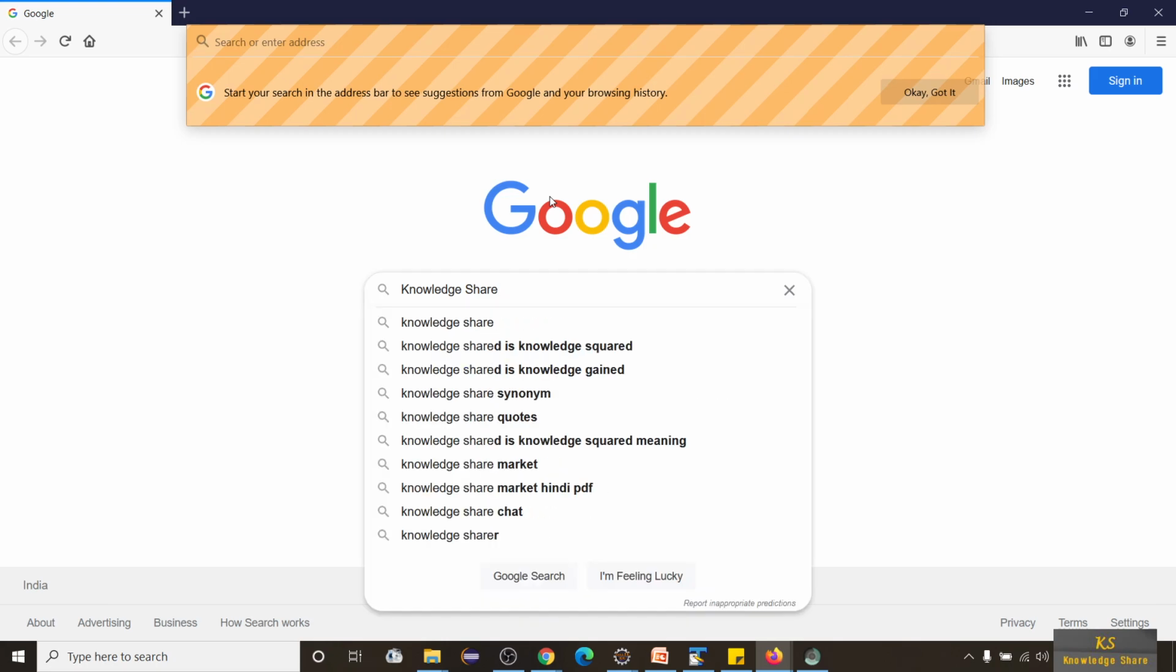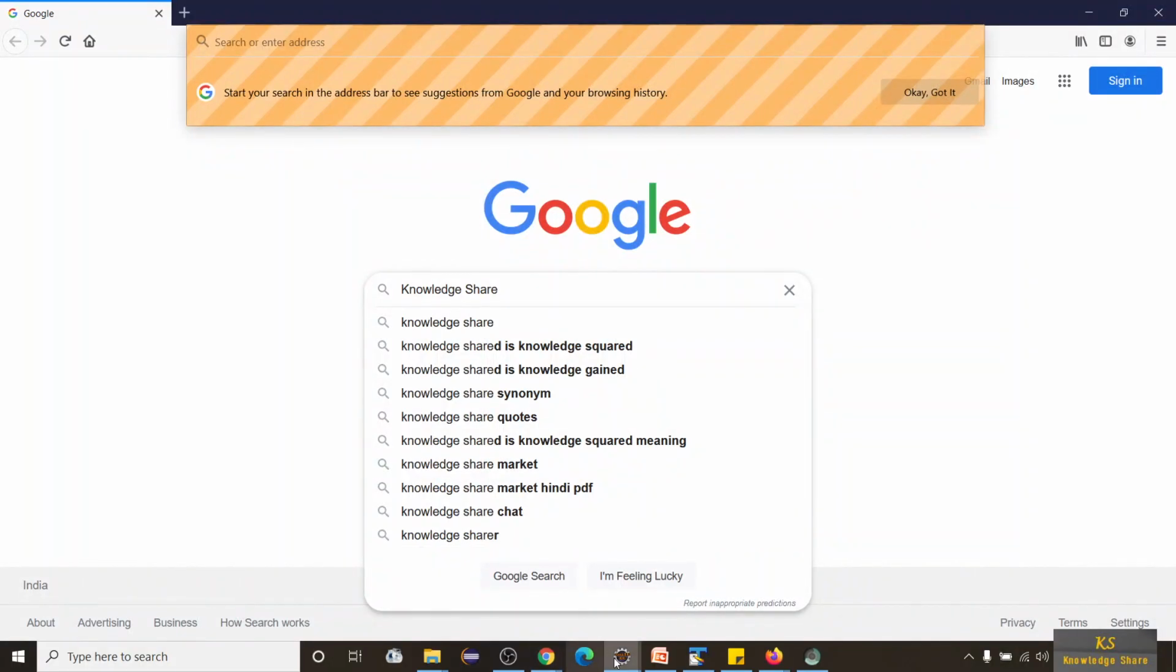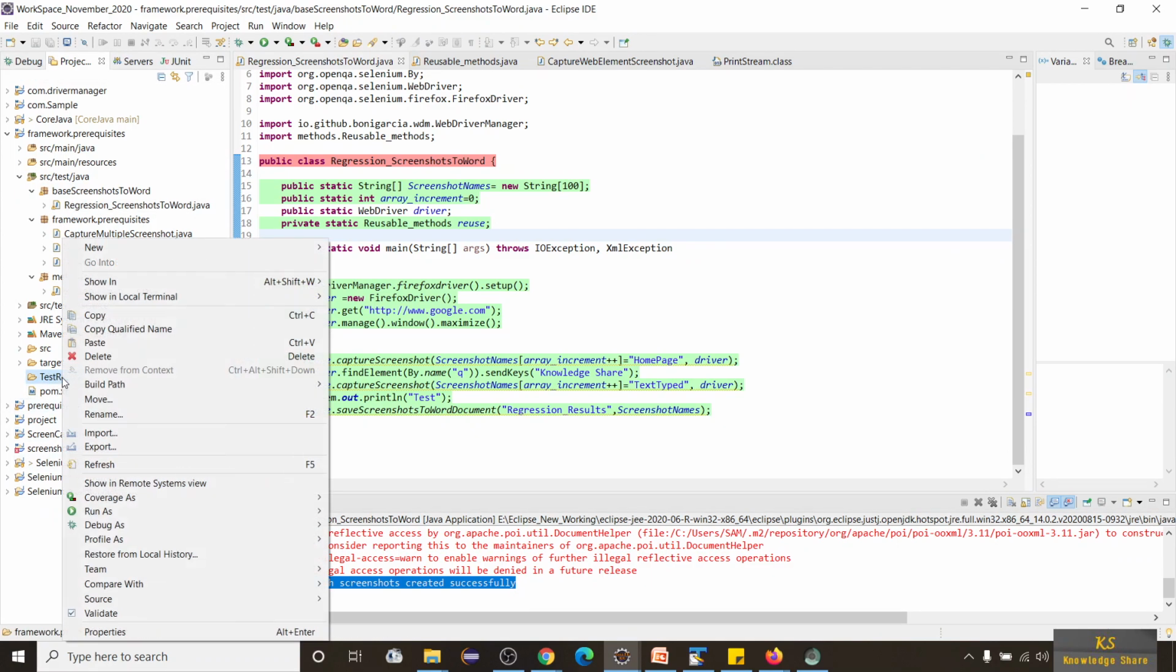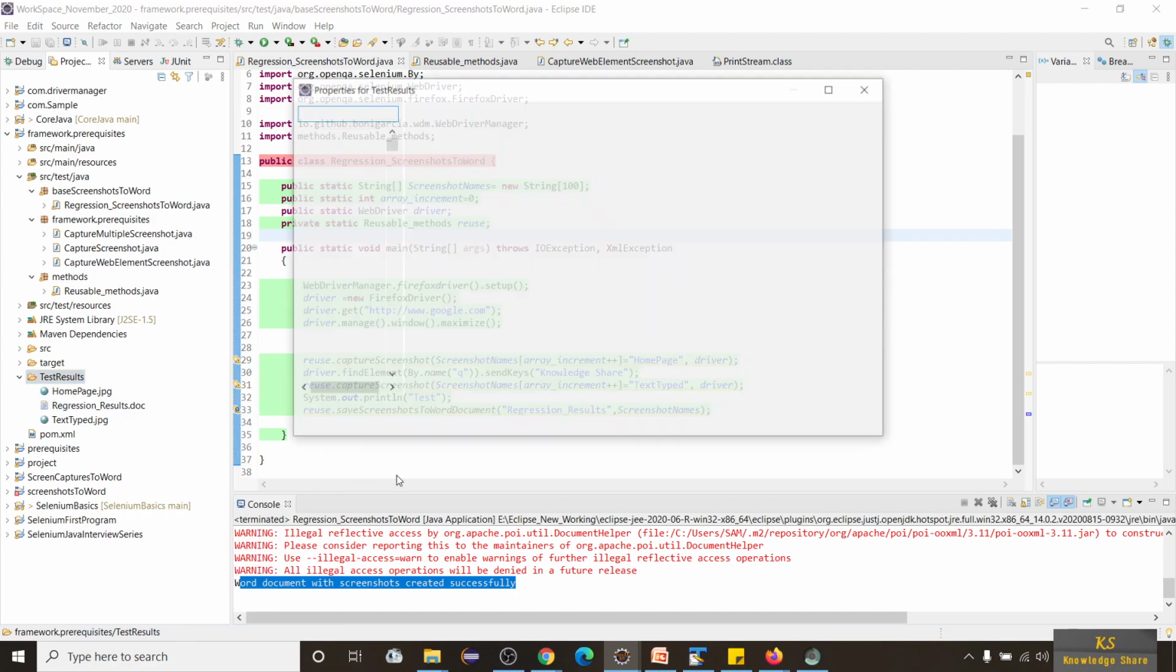Yeah, so the script is done. Now let me go to Eclipse. I'm not closing the browser, just keep that in mind. So yeah, see, Word document with screenshots created successfully. Now you can see this test results folder is empty. Let me right click and refresh. So now you can see home page, text type, and regression results are coming in the test results. Let me go ahead and open those.